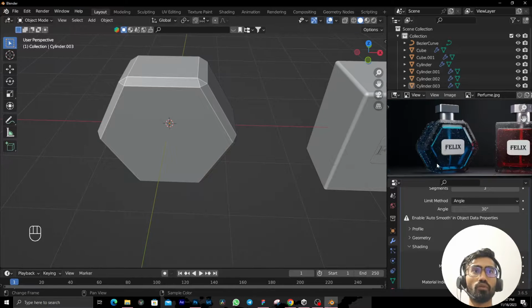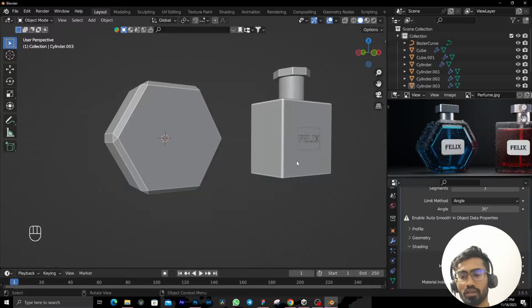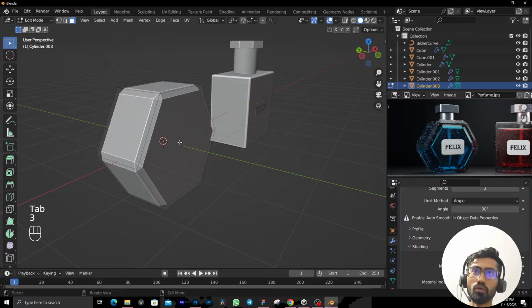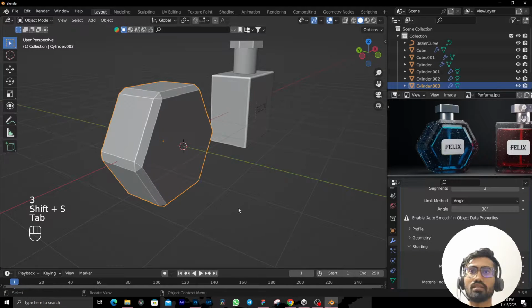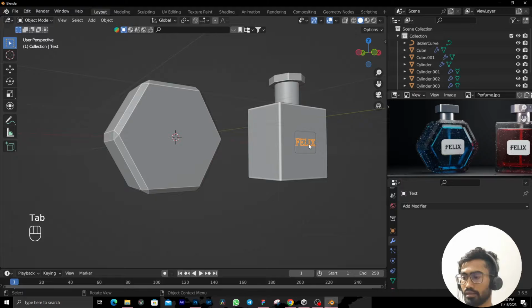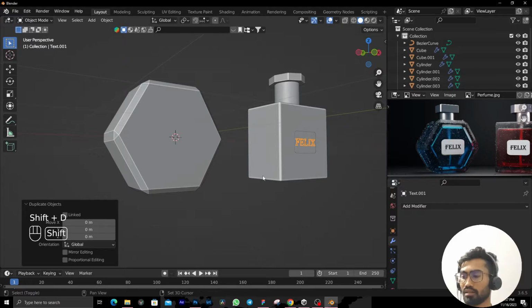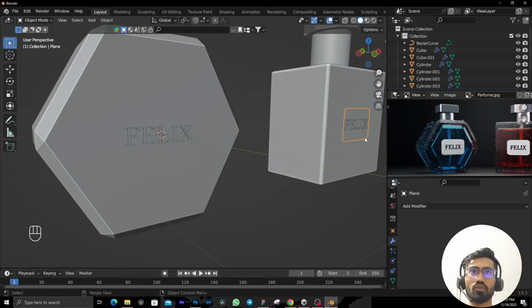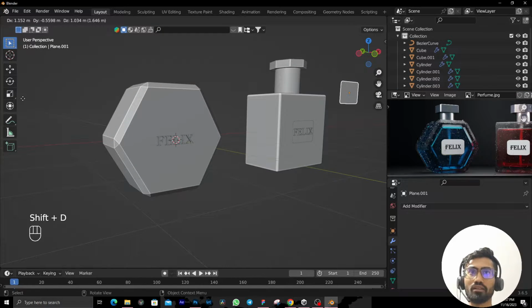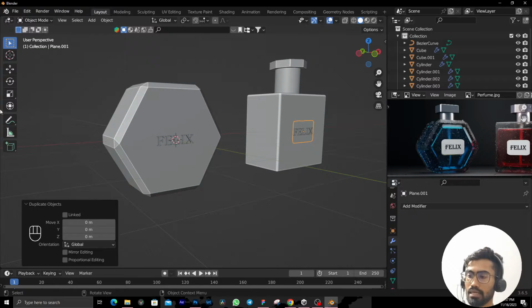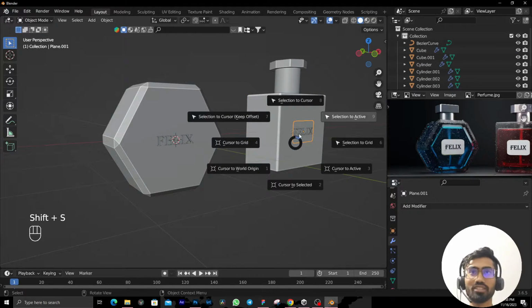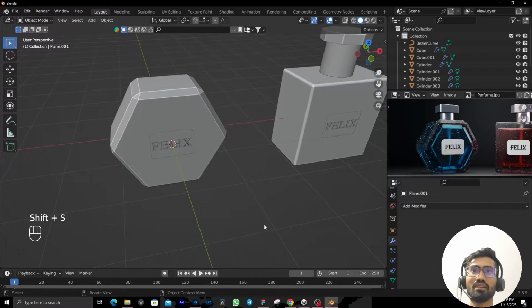The same thing we're going to do: we can just duplicate it and put it here. So that's what we're going to do. Tab to edit mode, 3 to face select, select the face, Shift S, cursor to selected, and select this, Shift D, right click, Shift S, selection to cursor, easy. Same thing goes for this: Shift D to duplicate, right click to keep it in its place, Shift S, selection to cursor. Here we have it, cool.